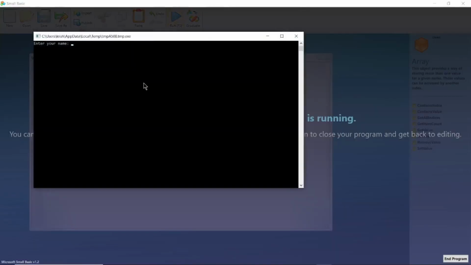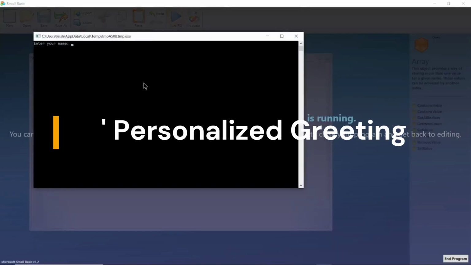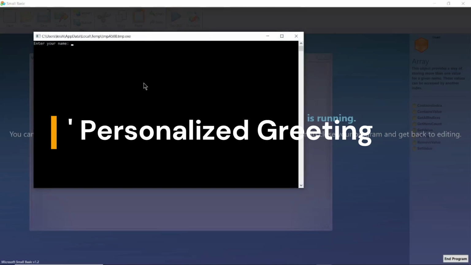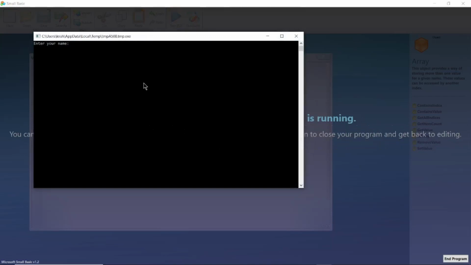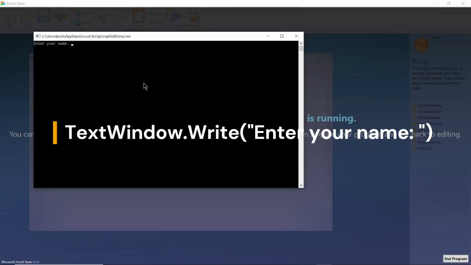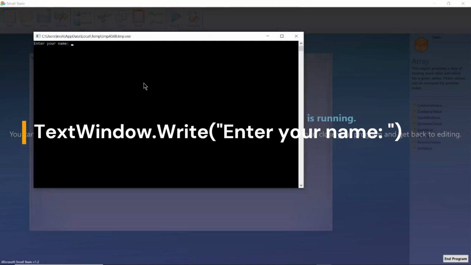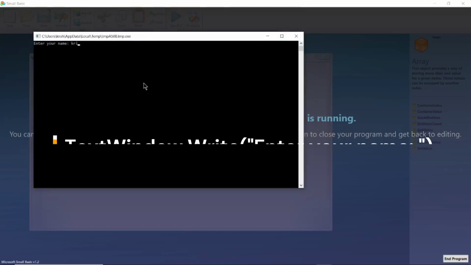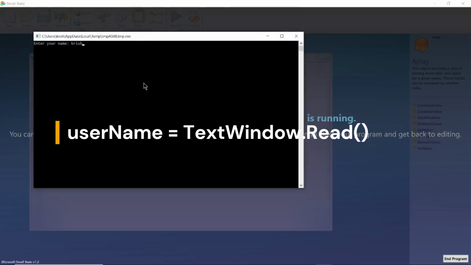Let's again run this program. This line starts with an apostrophe, which denotes a comment in Small Basic. This line uses the TextWindow.Write function to display the text "Enter your name" in the text window. It prompts the user to enter their name. Here, you're using the TextWindow.Read function to read the user's input from the text window. The input is then stored in the variable username.